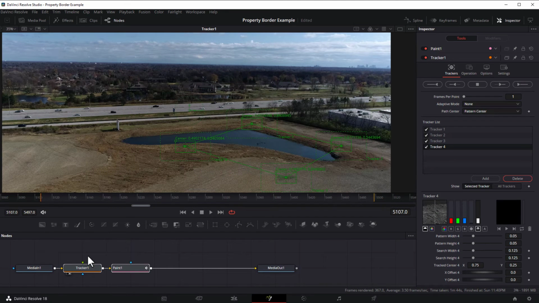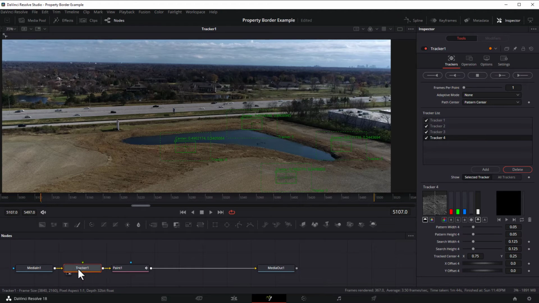And let's verify, that's good. So those four trackers are now placed. Next step is to pick the tracker node here, and you can choose how many frames you want to track at a time. If you choose every frame, it could take a long time depending on a lot of conditions, but it'd be more accurate.